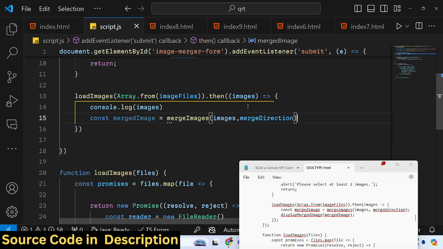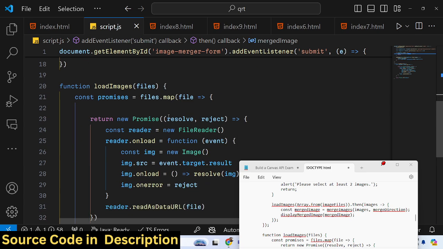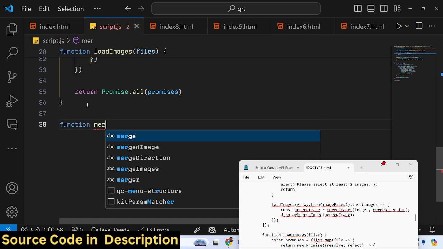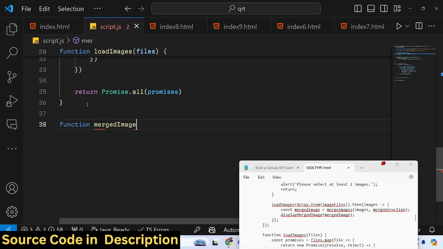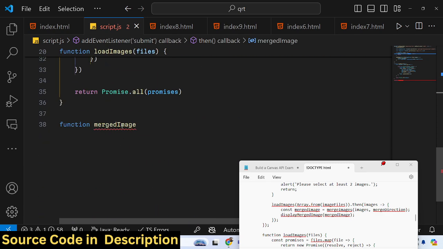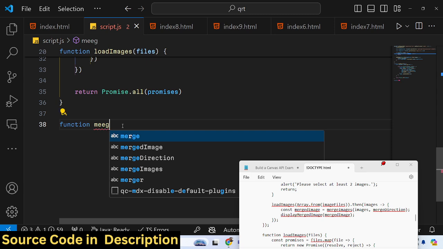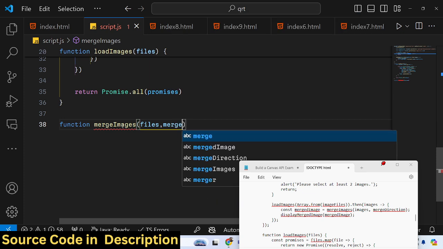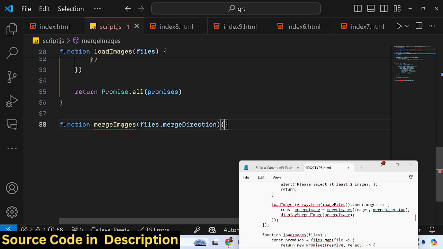So now we need to actually make this function just below that. I call this mergeImages. So it takes the files and the merge direction as two arguments.